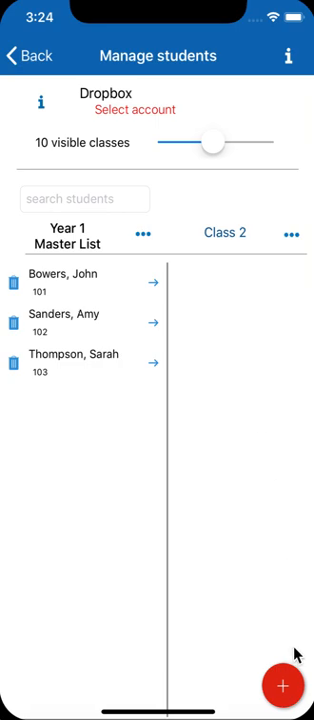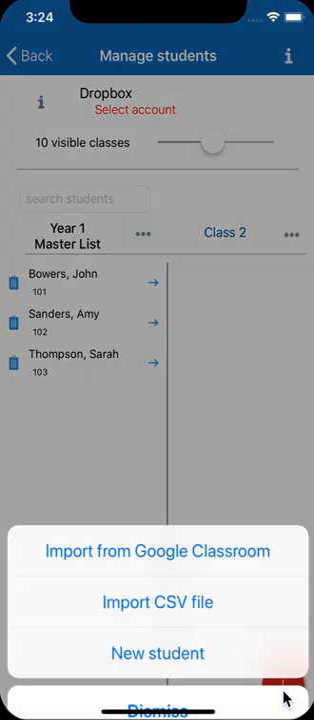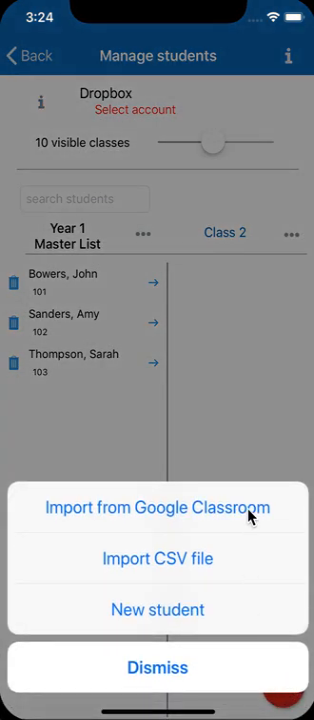To add new students, you can tap on the plus button. If you do use Google Classroom, select that and you'll be able to link to your Google Classroom and import students directly from there. There's a separate video on importing from a CSV file.